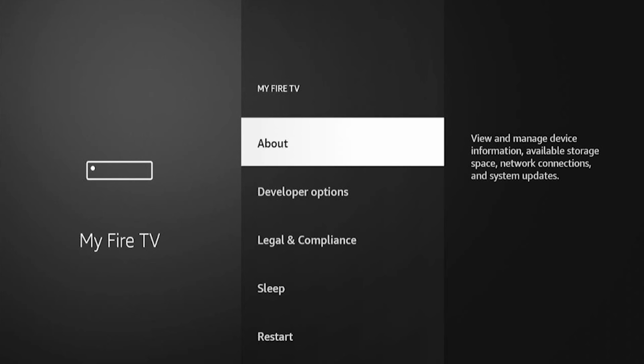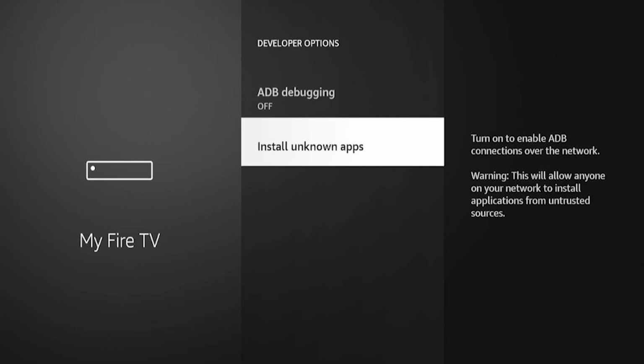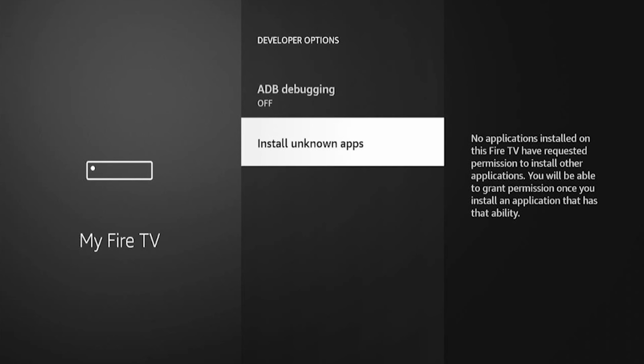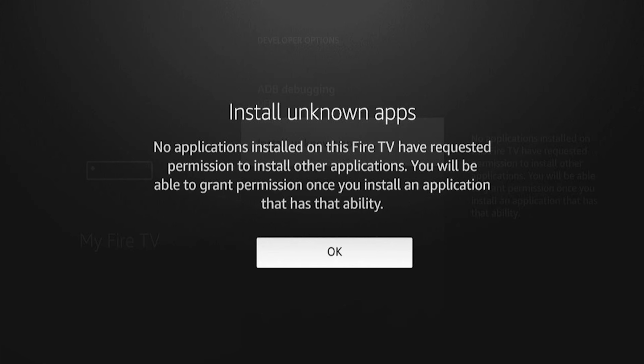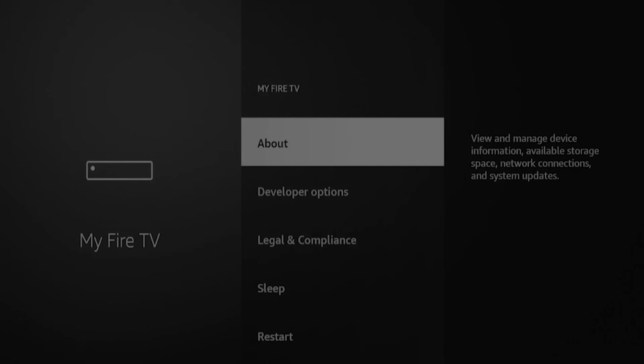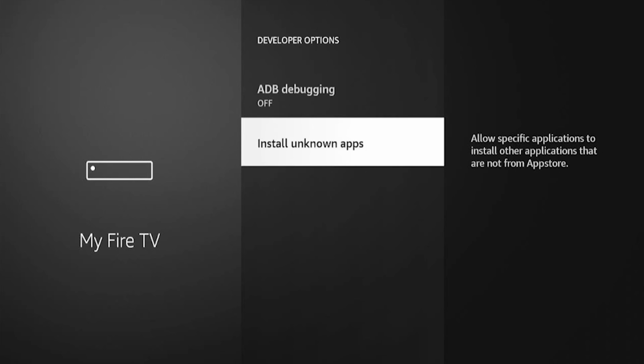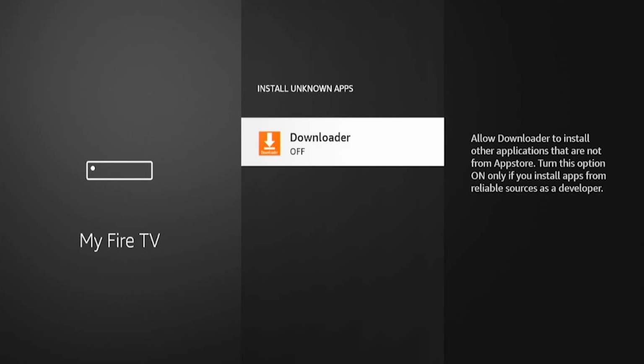But it's one more step, because when you go to select the developer option and you try to turn on that unknown sources option, it's different this time. So I'm gonna go ahead and download the downloader app and show you what I'm talking about. So I have downloader downloaded. Now when I go back to the same option, you see it's different.